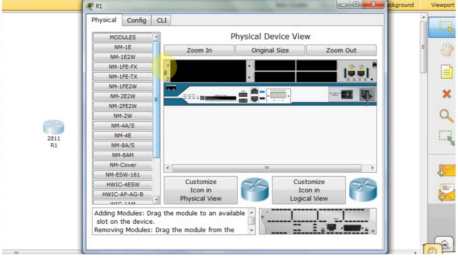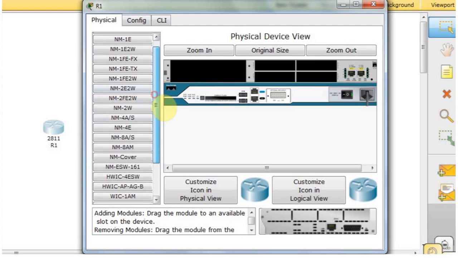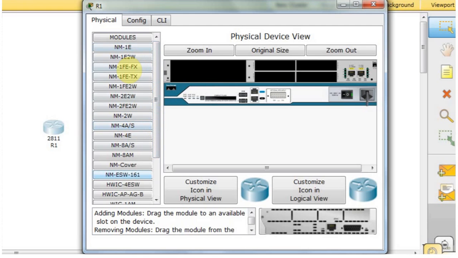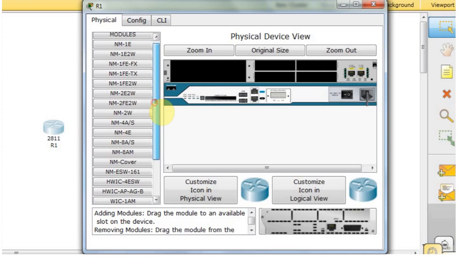We can see the modules. These modules have many serial link interfaces, and fast Ethernet interfaces. This depends on our needs. We can pick one module to fit the router, in the actual physical view of the router. So I'm going to show how to pick and fit the module. First we need to turn off the router switch, then we can select one module from this module tab.